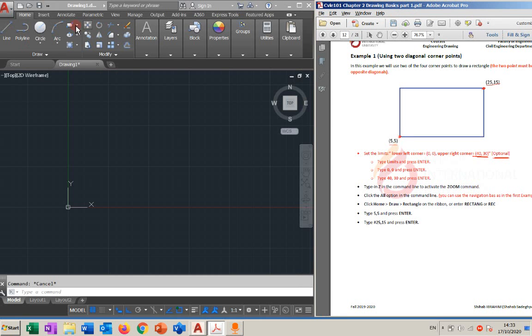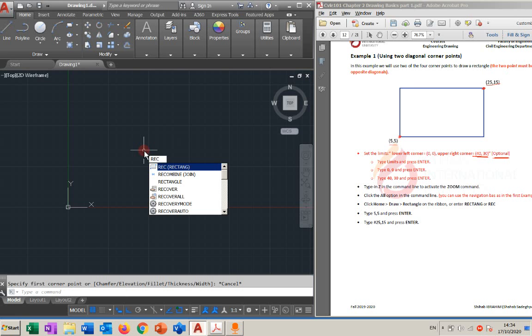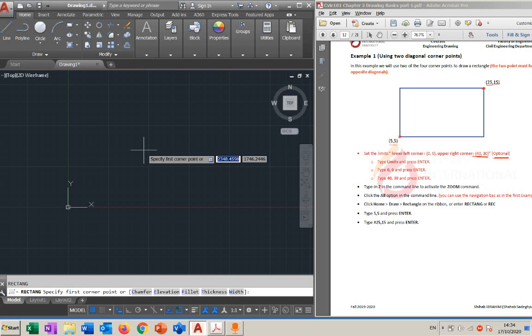Let's say we activate rectangle here. We can click on the command here, which stands for rectangle, or there is another way to activate it. You can click on this one and click on rectangle, or you can just write REC, which stands for rectangle, and hit enter. There are two ways to activate it. It says, specify first corner point.